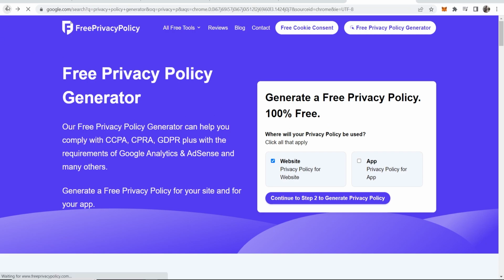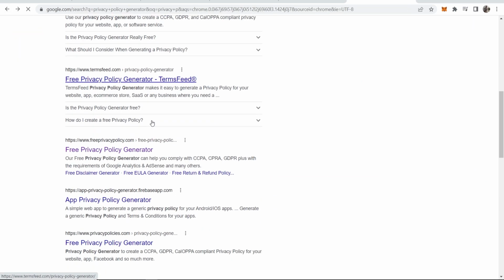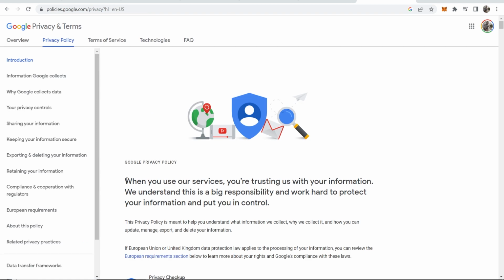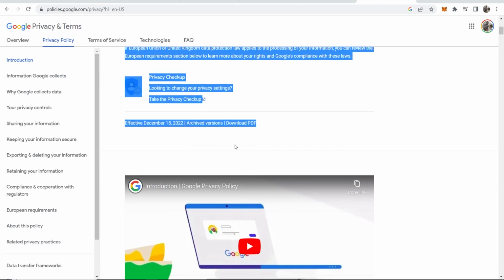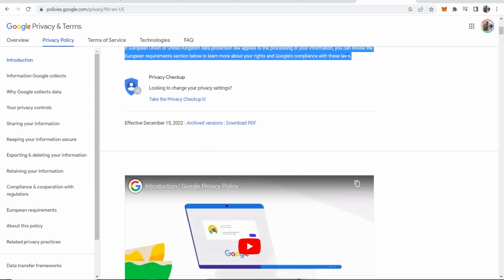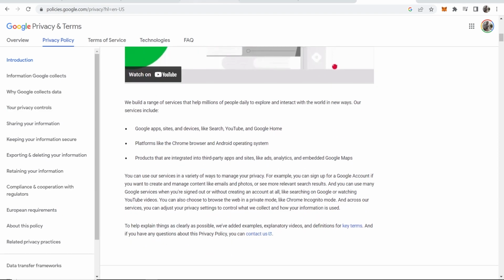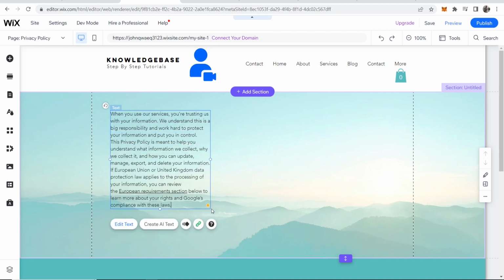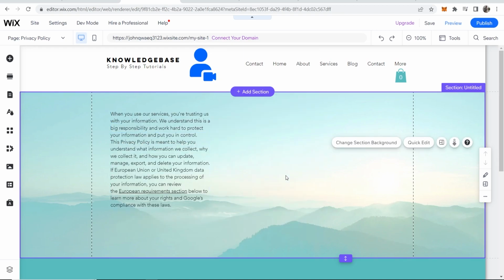freeprivacypolicygenerator.com. If you just go ahead and Google for privacy policy generator, you can use any of these which will generate you a free privacy policy. It doesn't matter which one you use. So this is Google's privacy policy. Let's say we've already generated one, and we're just going to copy one from Google. So we'll copy this, and then we'll go back to Wix, and we can simply paste in our privacy policy here. So now you've got your privacy policy.